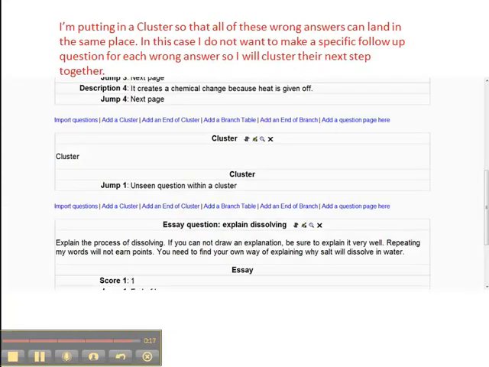So I'm putting in a cluster so that all of these wrong answers can land in the same place. In this case, I do not want to make a specific follow-up question for each wrong answer, so I will cluster their next step together.